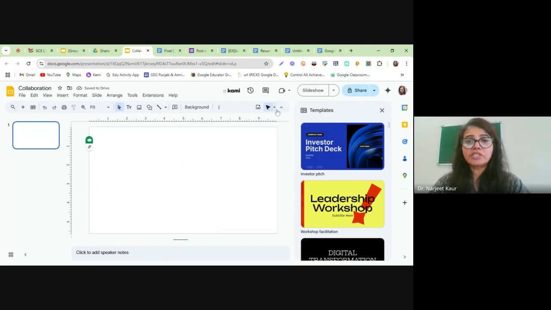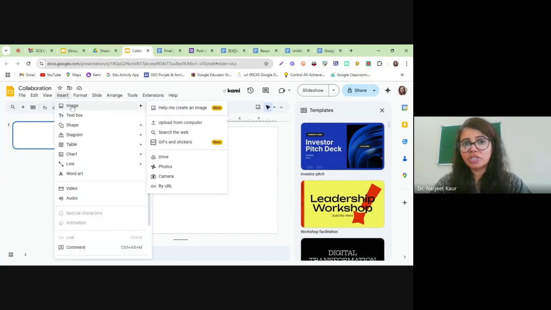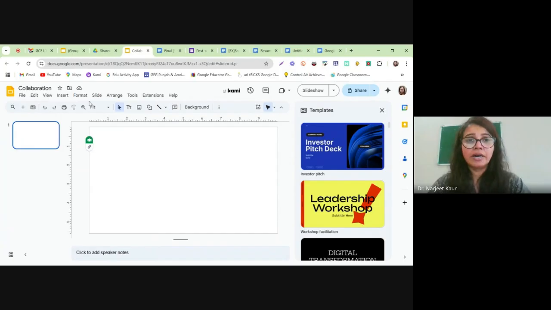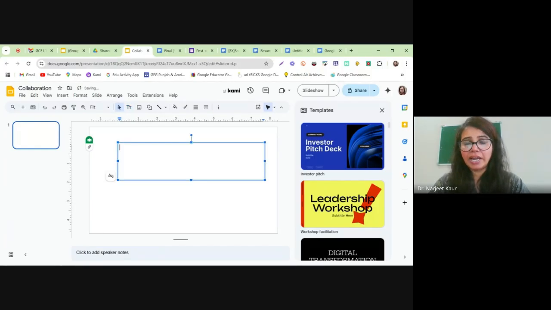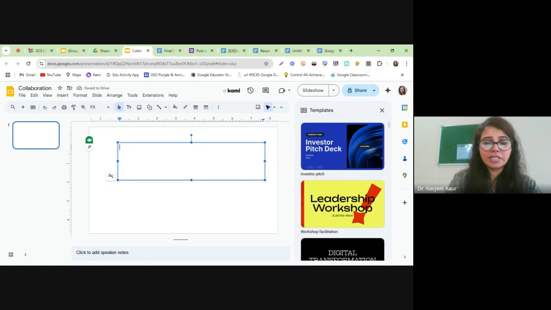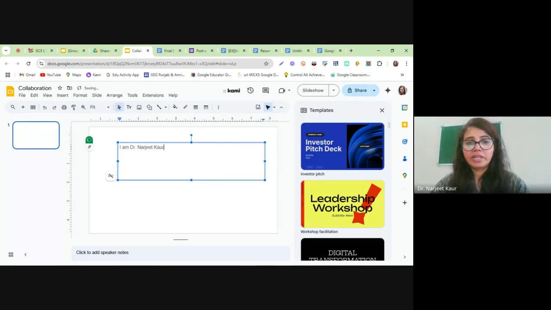There are two ways of doing it. Either you can do it from this formatting toolbar, where all of it is there: a text box, then image, then shapes and lines. The other is from Insert as well. You can insert an image, a chart, word art, everything. I'm going to start by inserting a text box first. I click on this, come back here, hold down my mouse button, and when I'm done with it, I release it. The text box is inserted. I write, I am Dr. Nurjeet Kaur. The text box has been created and I'm able to write my text in that box.